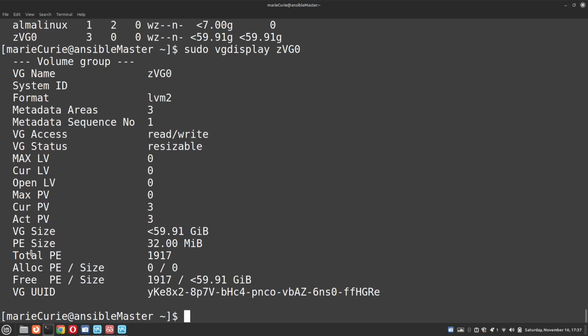Total PE is 1917. As I mentioned, 3 PE are gone because they are allocated to the system, so that's why we go with the default. Why have I used 32 MB? It will be useful for larger volume groups, that is the reason. Even for a larger volume group we can use 4 MB PE values, that's not an issue.